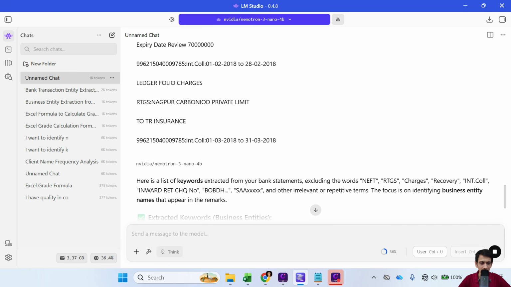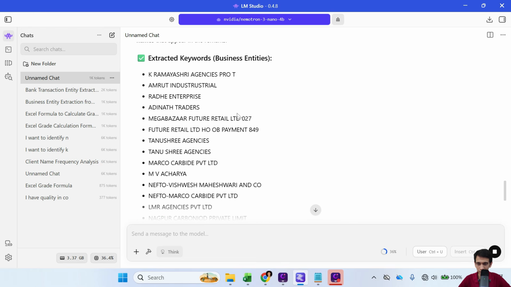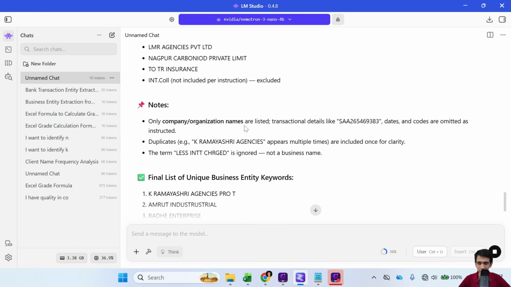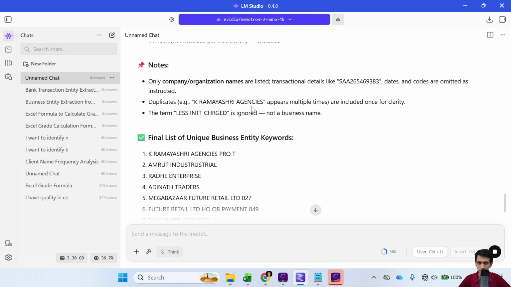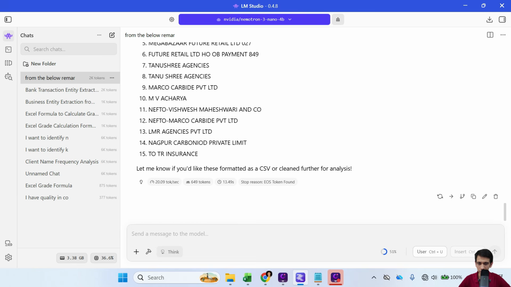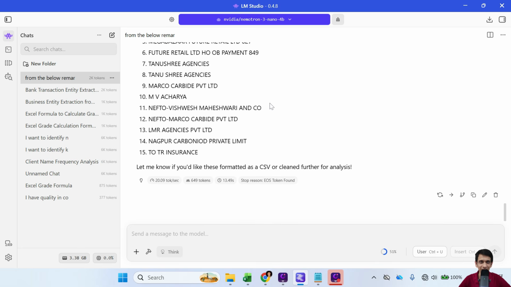I just asked it to ignore NEFT and RTGS, but it intelligently detected that charges and recovery are expenditures, so these are not related to any business entity or party. Okay, so here is the list of business party entities. It is fine tuning this list. This seems to be a pretty accurate list.